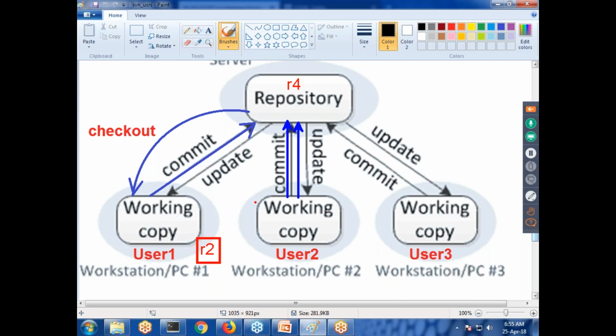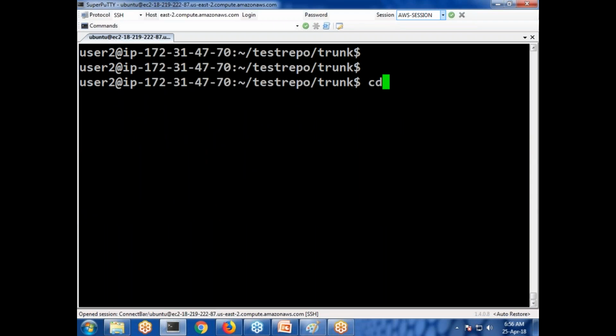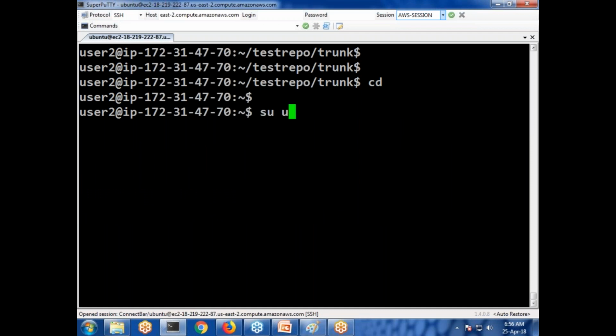So how will this user get these changes? What do you have to use? Either checkout or update. Here, no need to use checkout, since we already have the code. So I have to use update. If I do update, then I can get these code changes, right? So I will do one thing. I'll just switch to user 1.